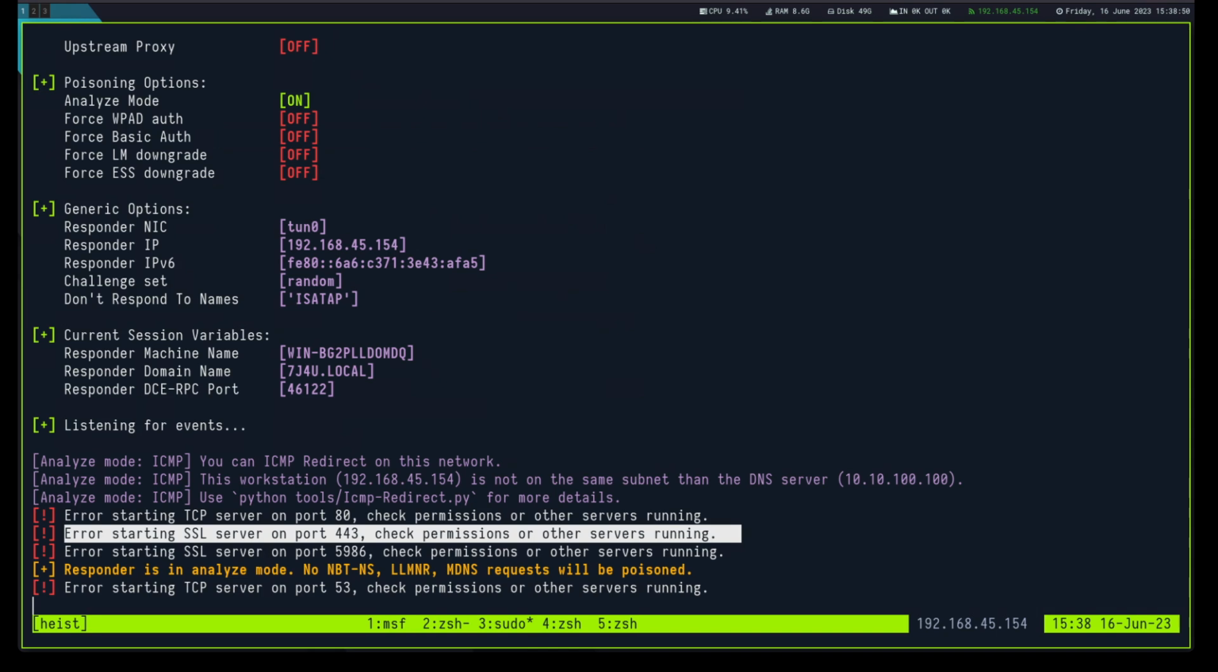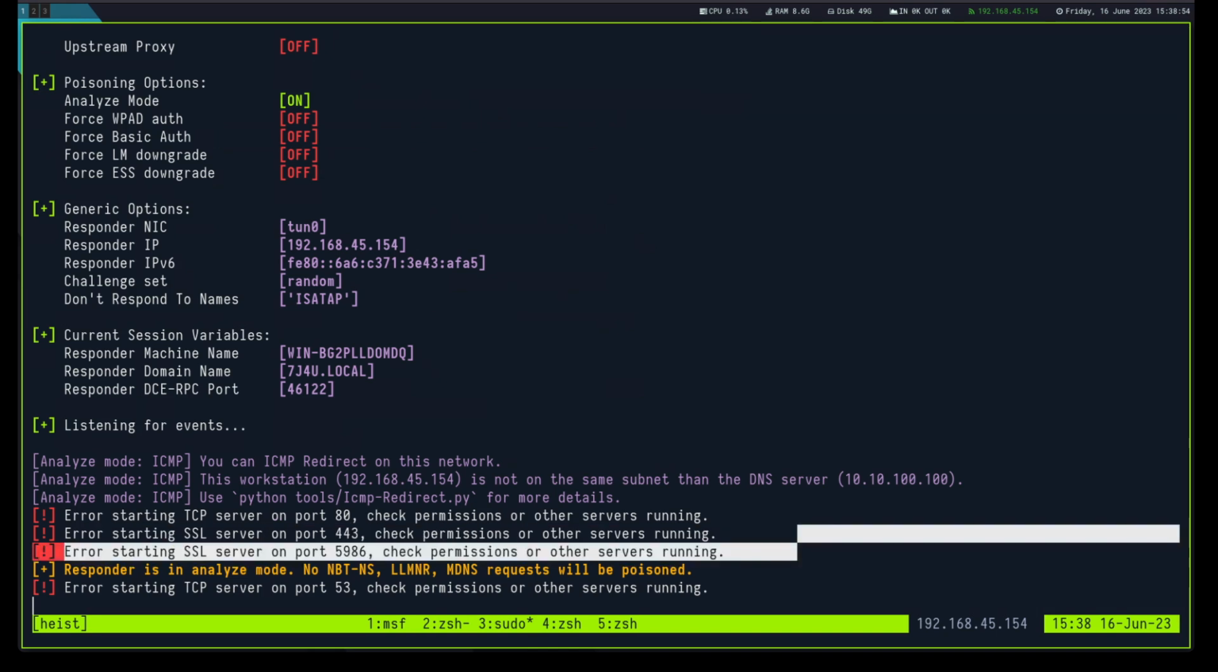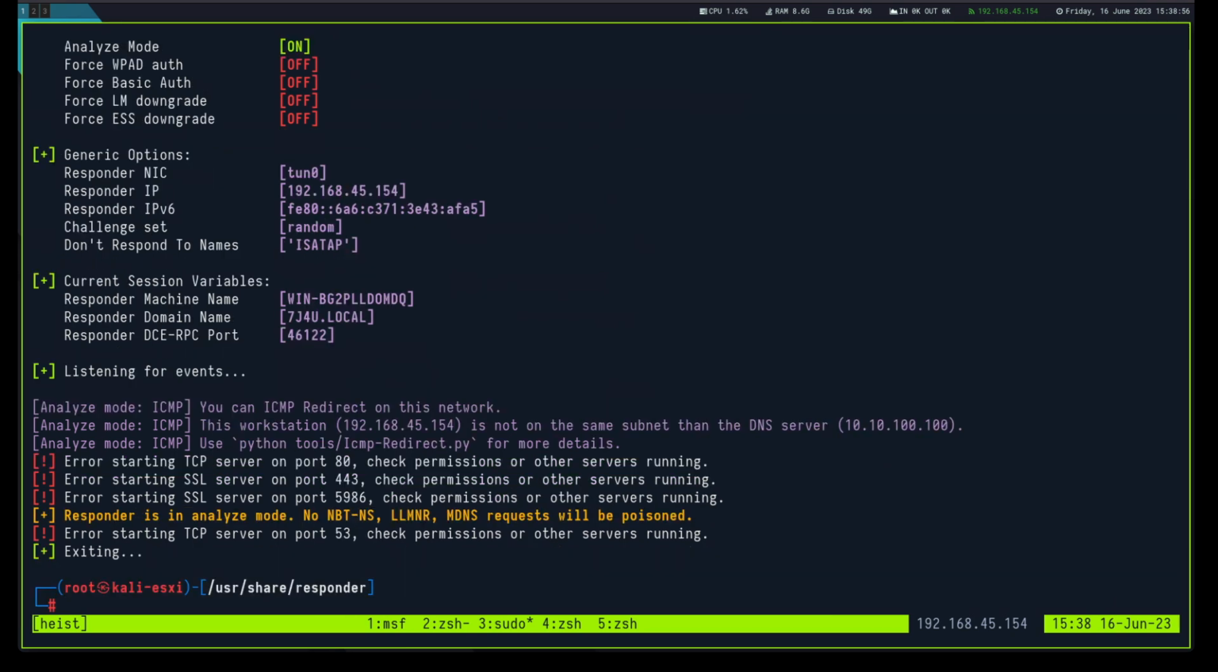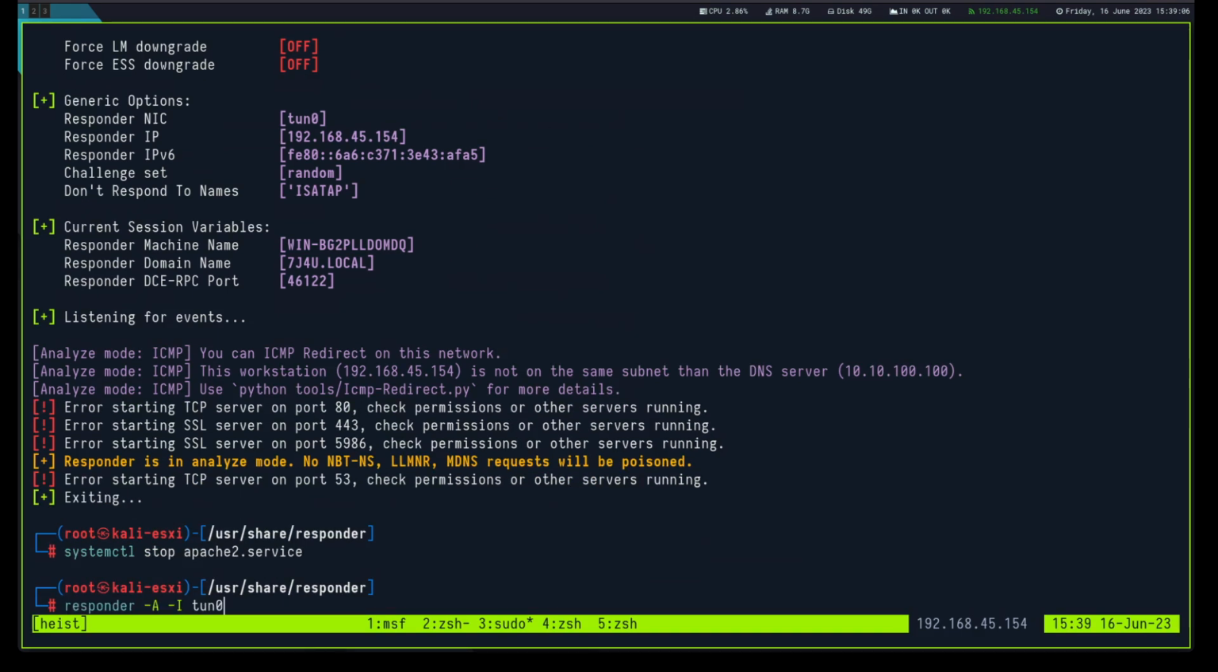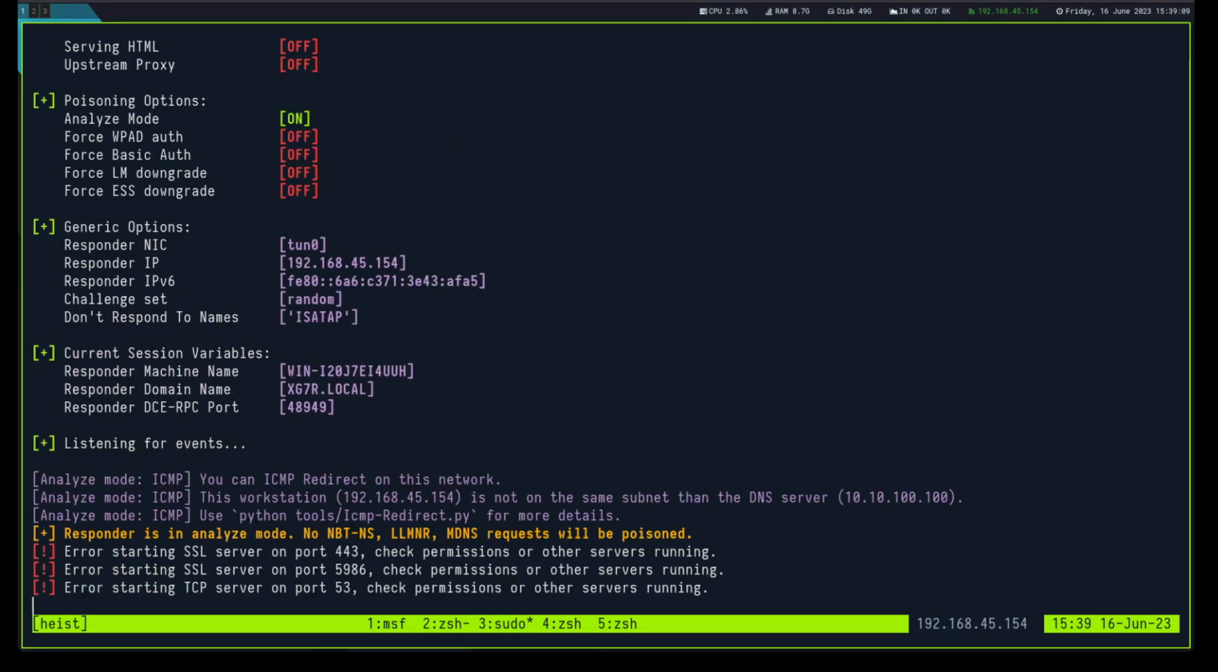Another thing you have to make sure about is this: if you have previous services running, then it won't be able to run. So for that, let's first also disable our Apache service. So systemctl. Right, now if I run this, you can see that 80 is no longer there.